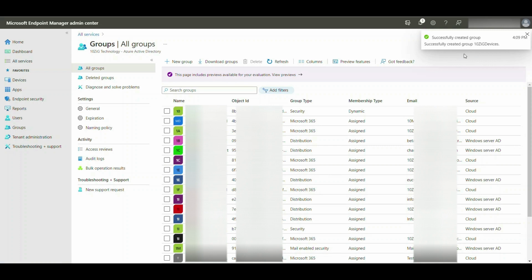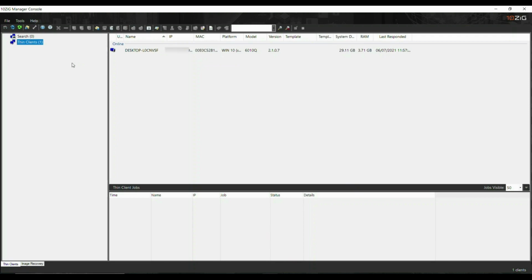Before we move on, we'd like to point out that the complementary Enterprise Tenzig Manager also has the capability to create bespoke custom groups for our devices.